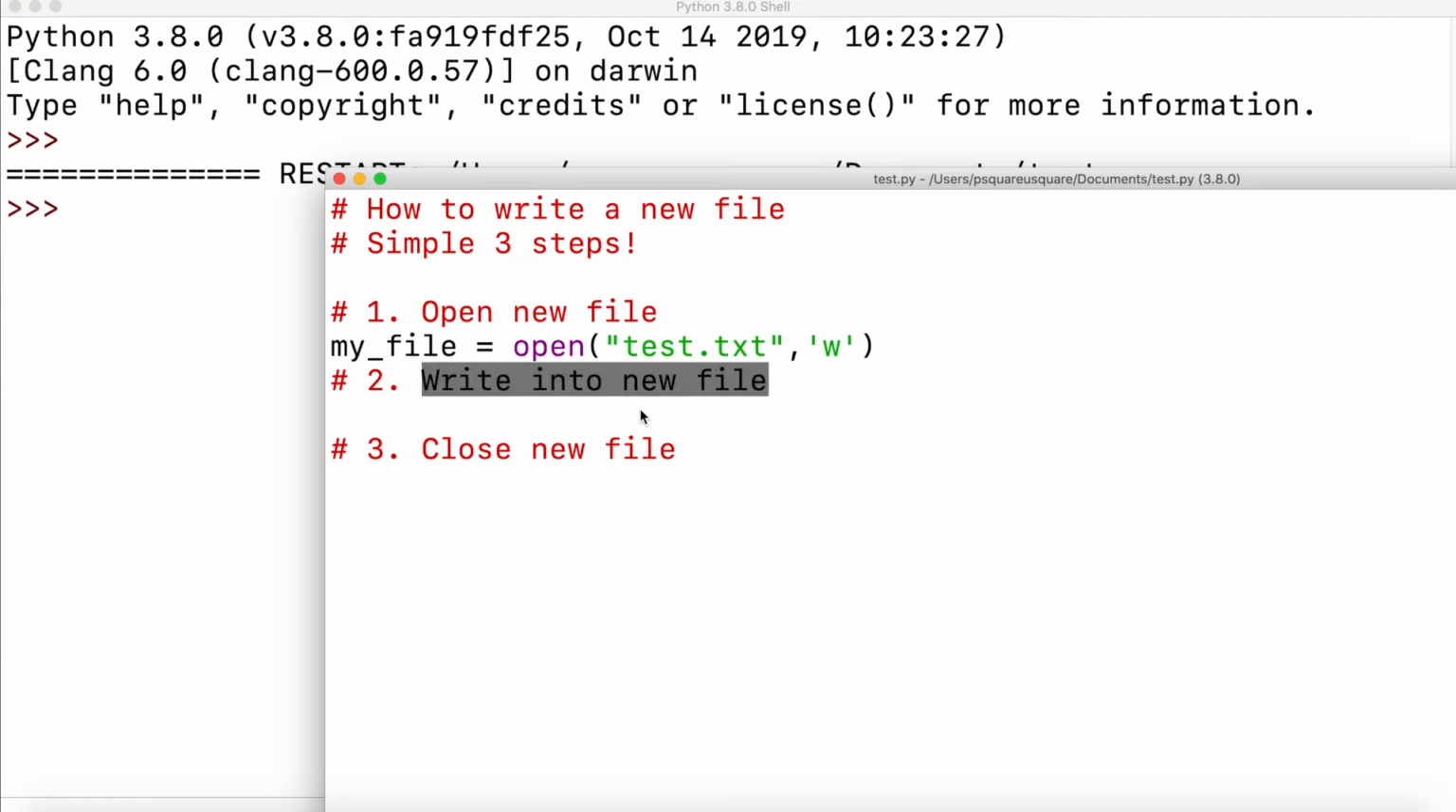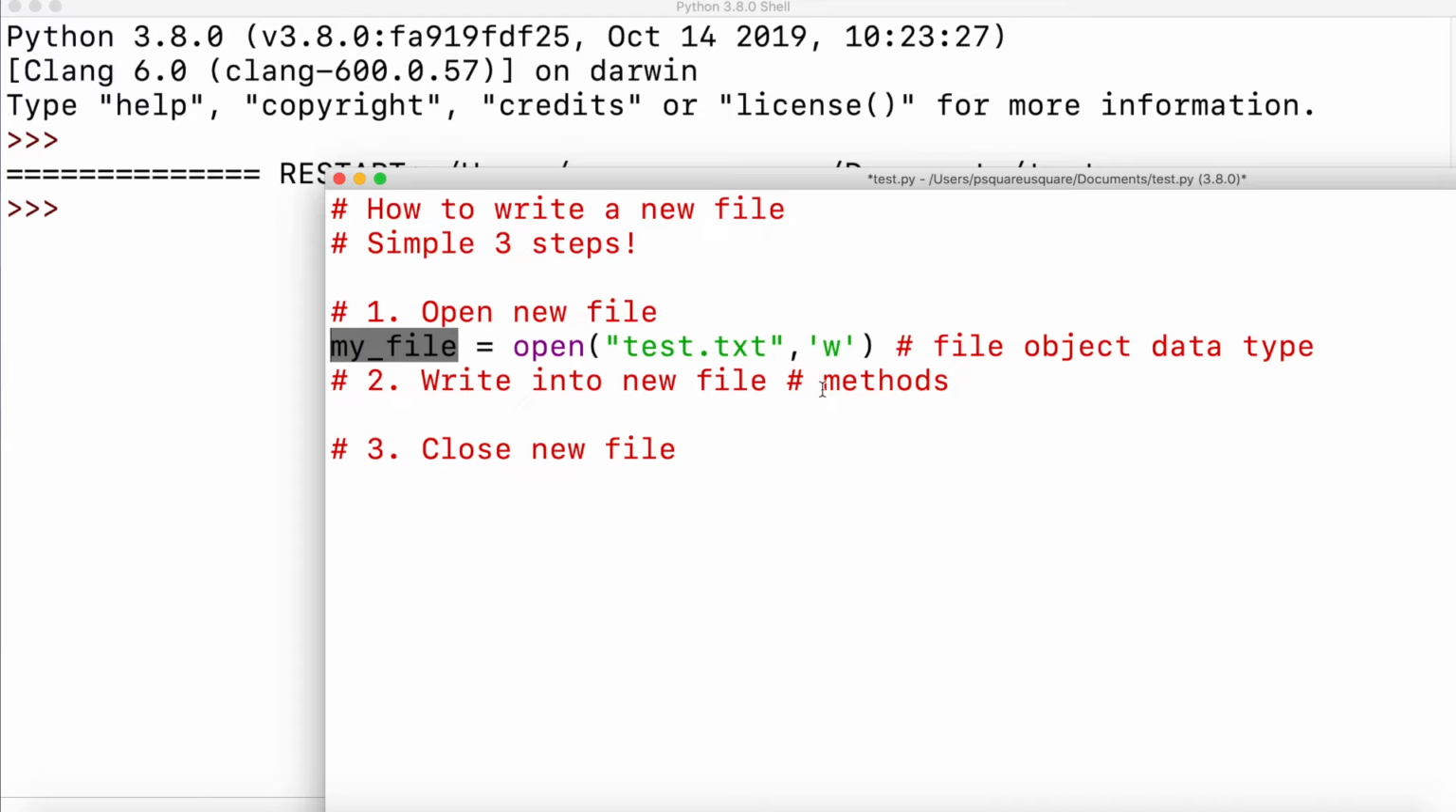Next, we want to write into the new file, and there's an easy way to do this. This my_file variable is actually what we call a file object data type. And like with any data type in Python, file object data types also have methods that we can perform on them. So once I have this, I can use any kind of file object method to manipulate that file object.